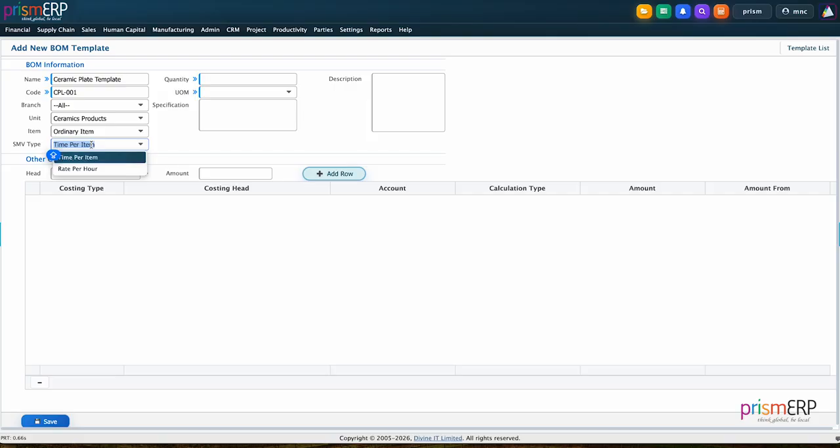Choose the SMV type. SMV stands for standard minute value. It defines how production time will be measured for the product. If time per item is selected, the production time will be calculated for each individual item. Otherwise, it will be rate per hour.